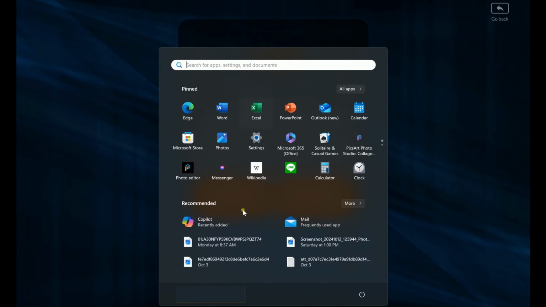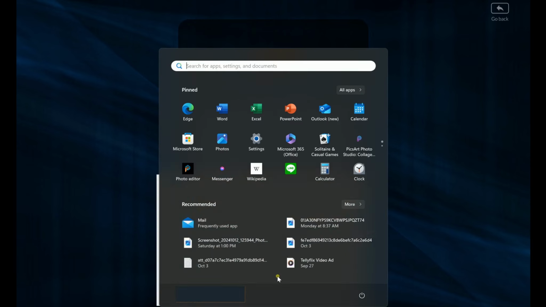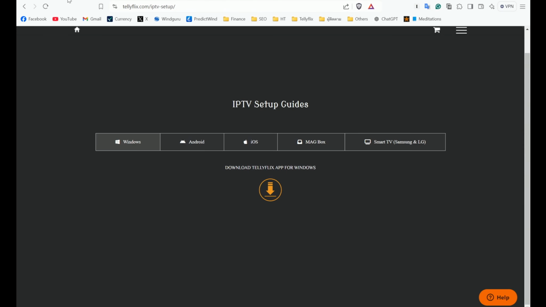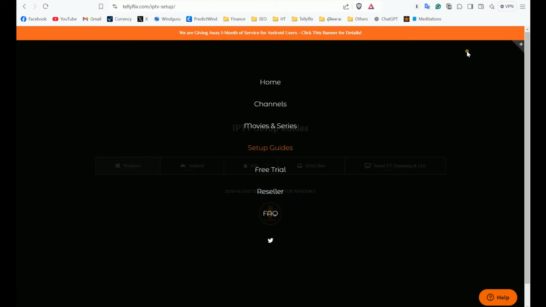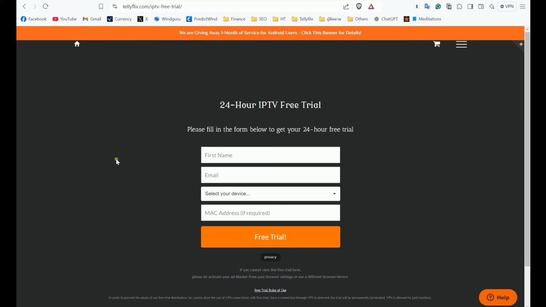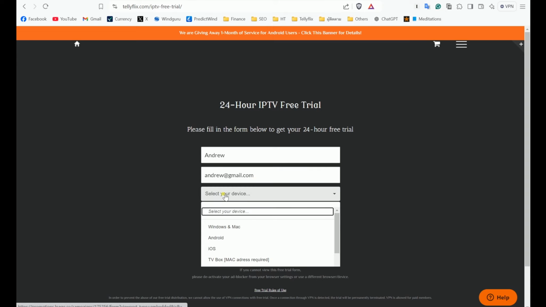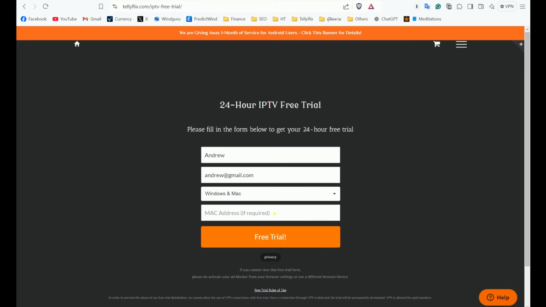We go back to our browser and we go back to Tellyflix, Tellyflix.com. We click that three lines again and go to free trial. On free trial screen, we enter our first name and our email address, and on this tab we select Windows and we leave this one empty and we click free trial.